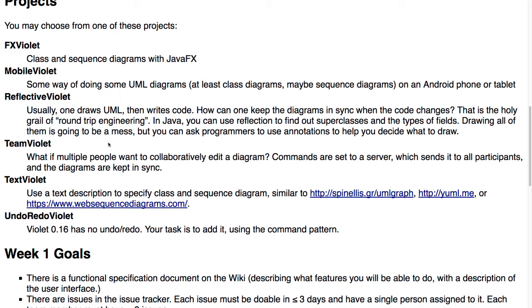And there is a pattern actually that supports that called the command pattern. Another one that you might find interesting is, especially if you've tried some of these alternative ways of making UML diagrams that use text descriptions, to graft that onto Violet. So have a look at those. This is particularly useful for sequence diagrams.